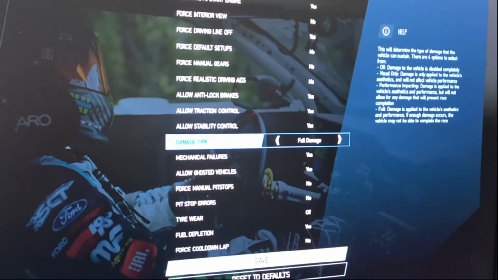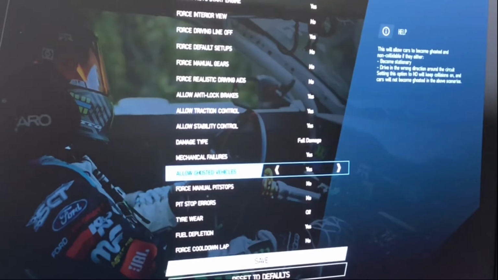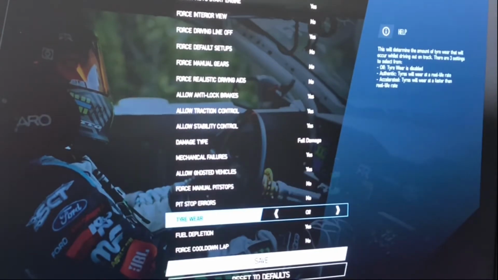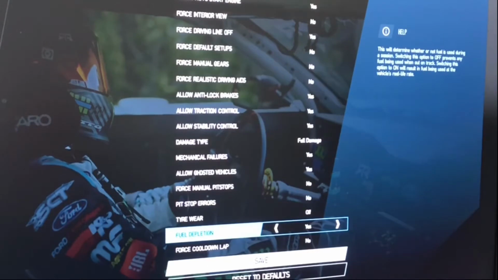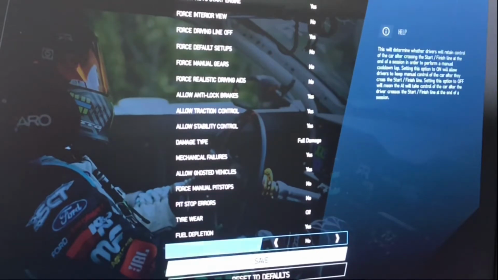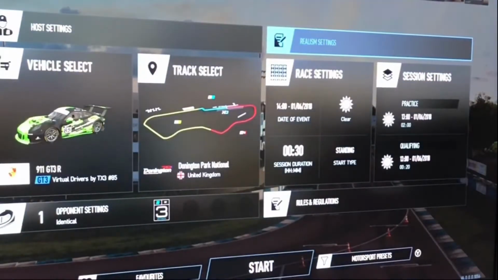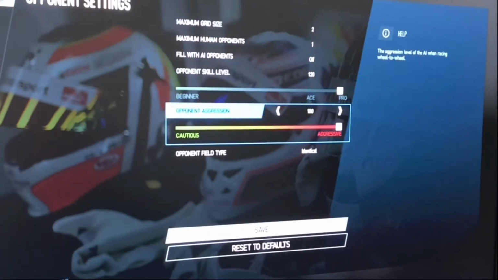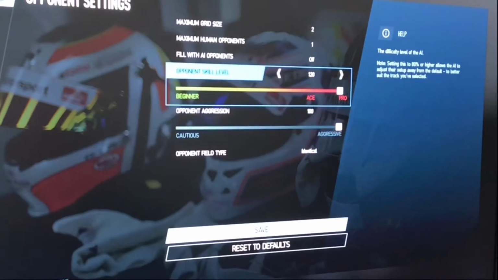Damage I still have on full, mechanical failures yes, as I'm going to be setting up my own lobby. This is what I like to see. Tyre wear for the benefit of what we're doing is set to off. Fuel depletion is still as normal, and I'm not bothering with the cool down lap because I'm not really going to get to the race. So for the car, this is the most important section of what I'm doing here.